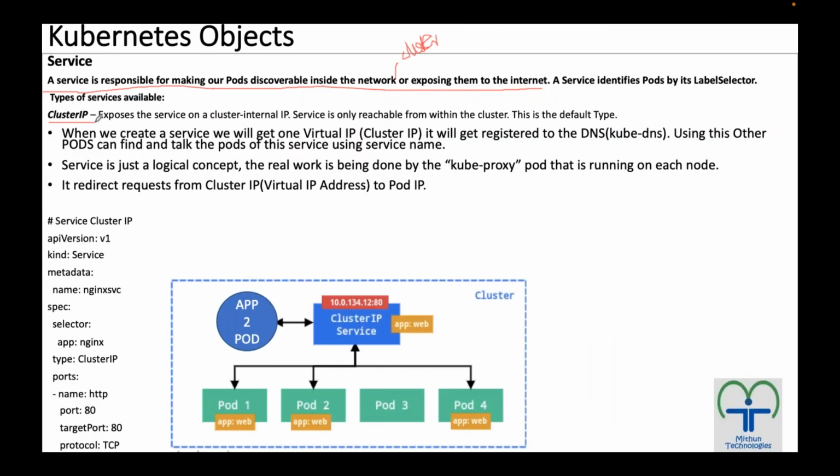Now cluster IP service. When I create a service of type cluster IP, that will expose the service on a cluster internal IP. We call this a cluster IP or service IP or virtual IP. So basically this is my service. When I create a service of type cluster IP, it will expose the service on a cluster internal IP. Service is only reachable within the cluster. If I create a service of type cluster IP, will I be able to reach that service only within the cluster? This is my Kubernetes cluster, let's say. Will I be able to reach it only within the cluster if I create a service of type cluster IP?